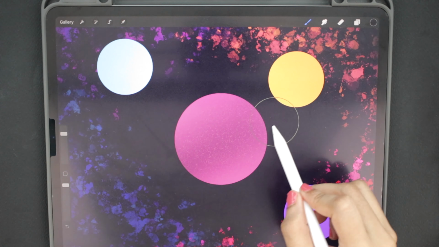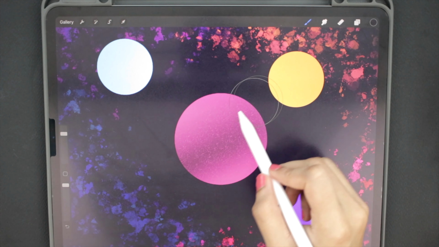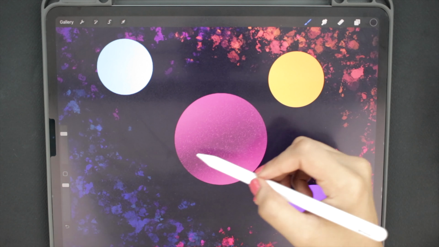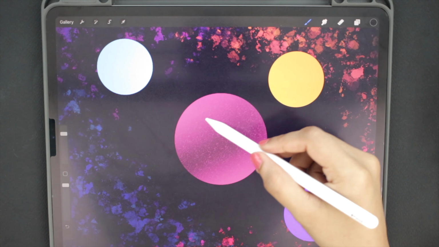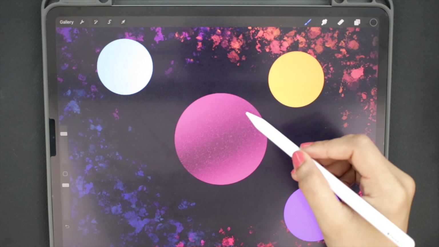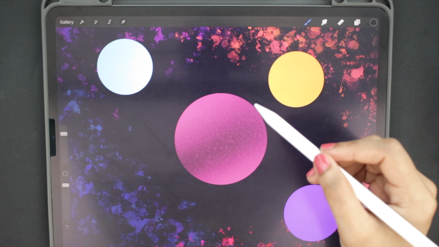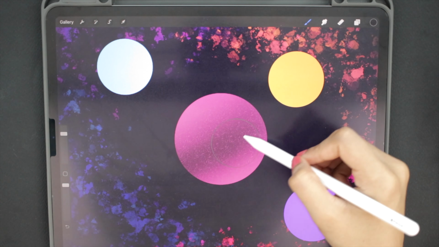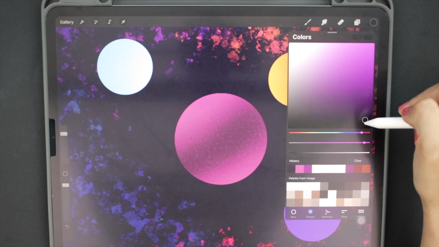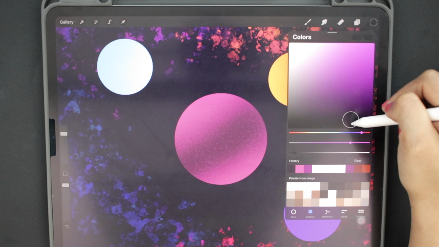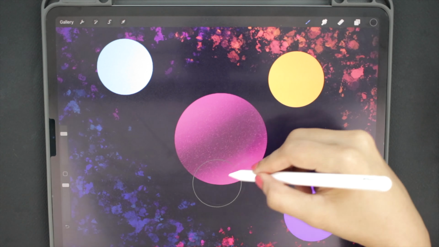Let's softly spread the texture around the planet to add more volume. I usually imagine the source of light to be in the top left corner, so the darkest shadow of the planet should be on the bottom right side. I will pick an even darker color now to increase the volume.